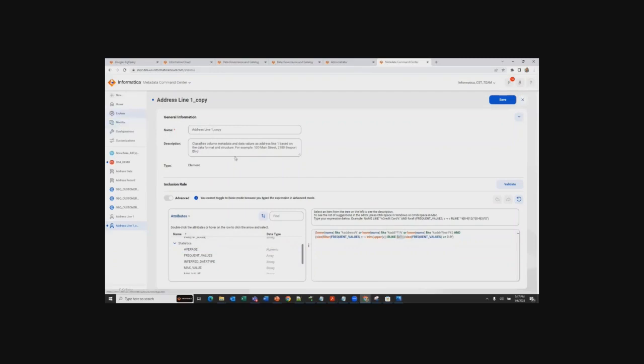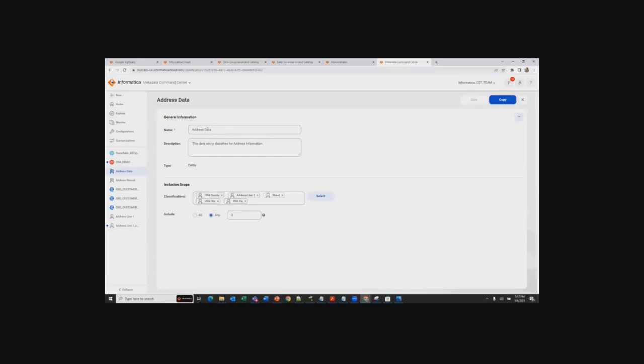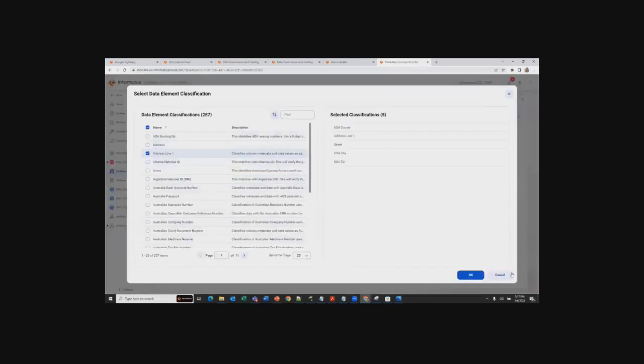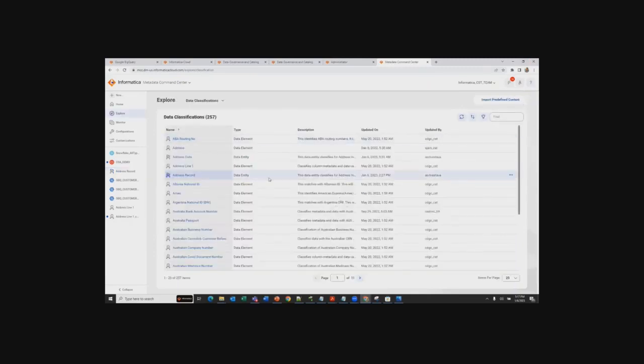Now let's quickly jump to another topic I wanted to show, which is data entity. If I go to data entity, there is address data, which is a data entity. A data entity is a combination of data classifications. So I can choose data classifications and put them together to define it. Address data is a data entity that classifies for address information. It includes any three of these five data domains.